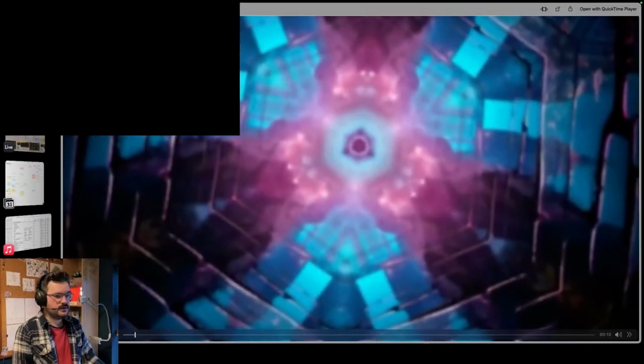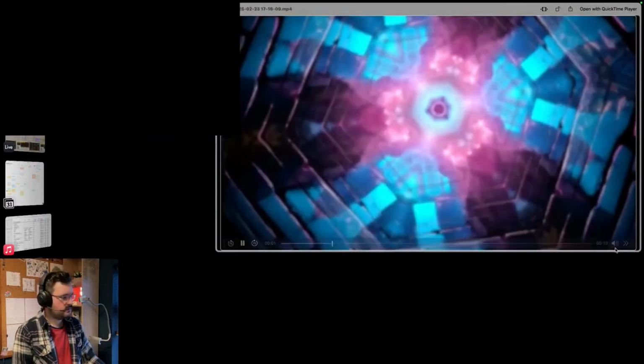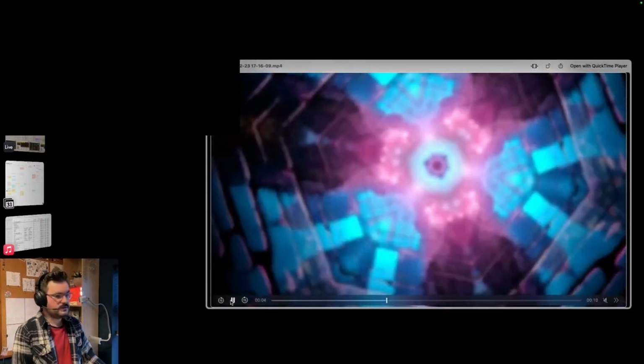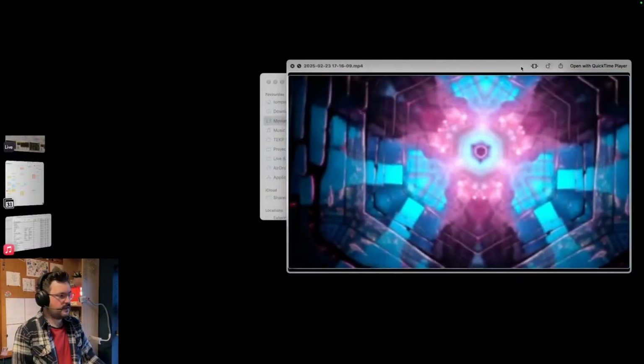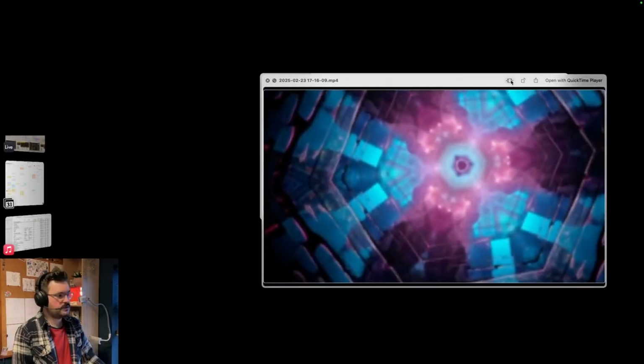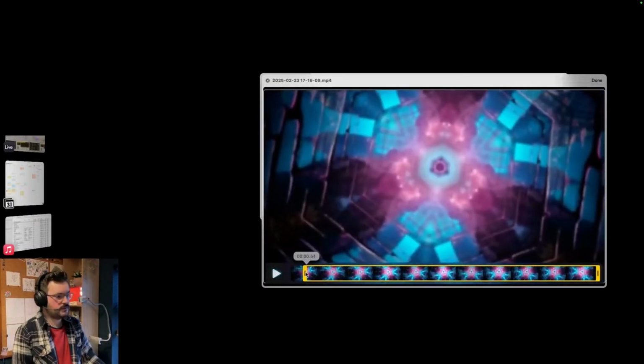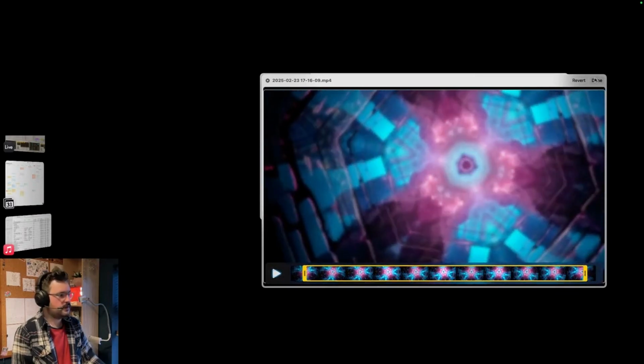You can do this spacebar thing again. You can't see it, but can I just mute that? Yeah. You can do the spacebar option again, and then you get this button up here which allows you to just trim it quickly. This is called Quick Look. You can trim it quickly in Quick Look, so you can cut off the beginning, cut off the end, and then hit done.